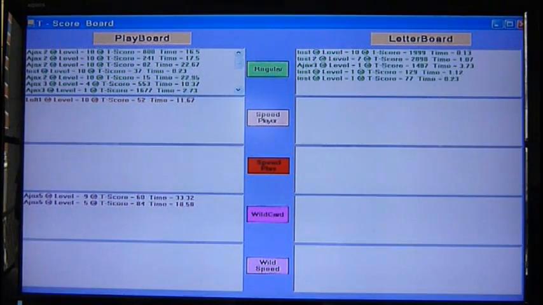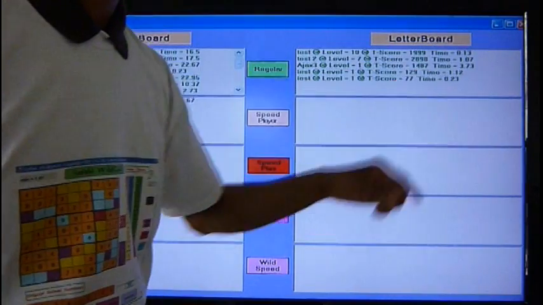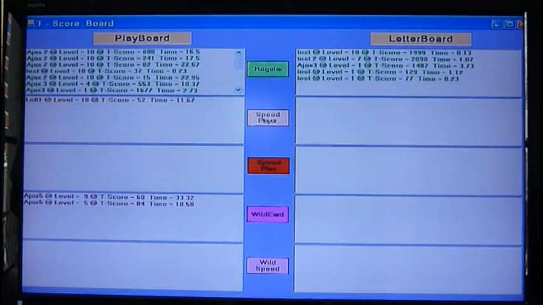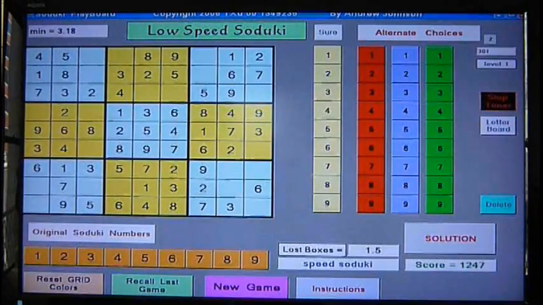There are 10 different games, and here's a game that we were playing. We were playing regular Soduki with numbers, not letters, and it organizes these players according to top level to the lowest level. This is wildcard, and this is speed player. So now we're going to X out and go back and try playing Soduki wildcard and then speed player.